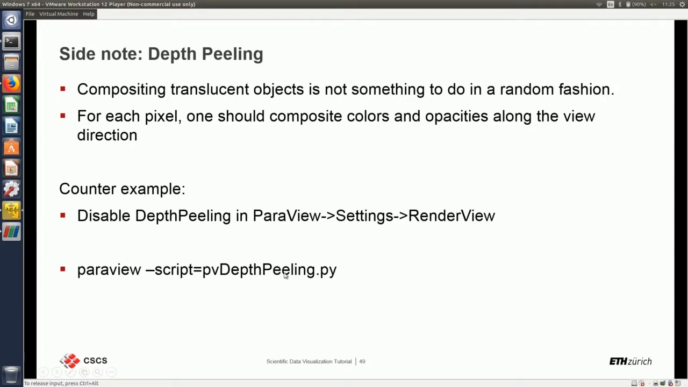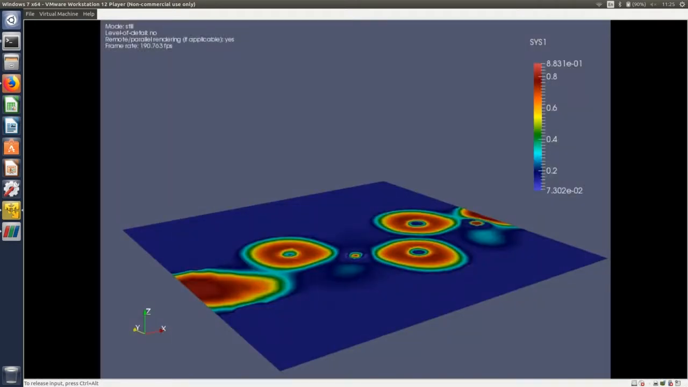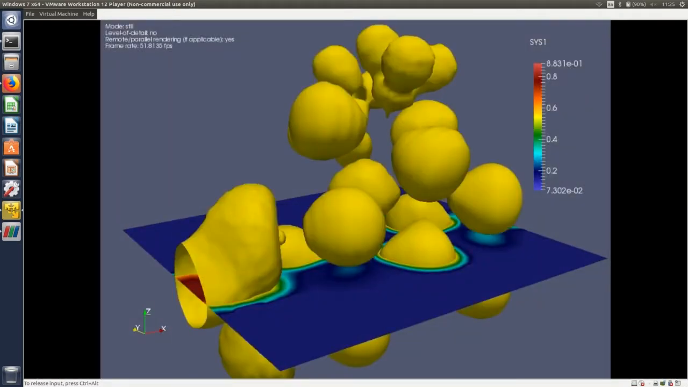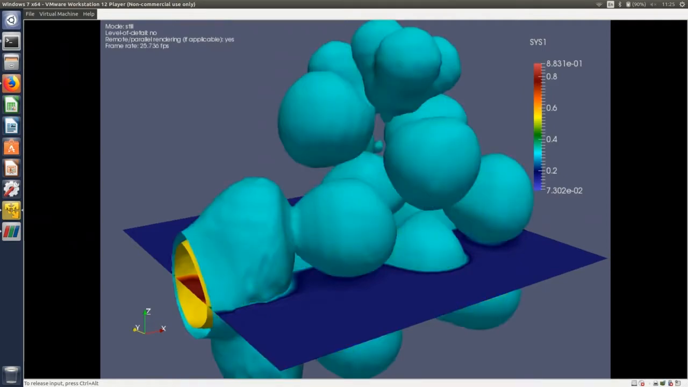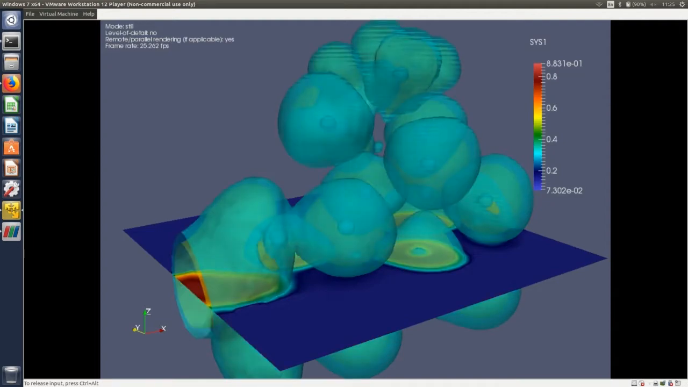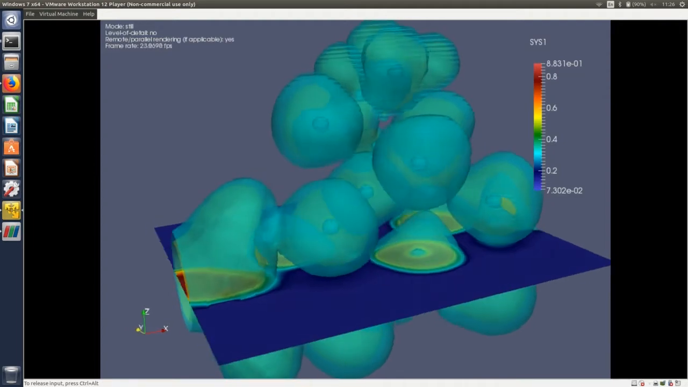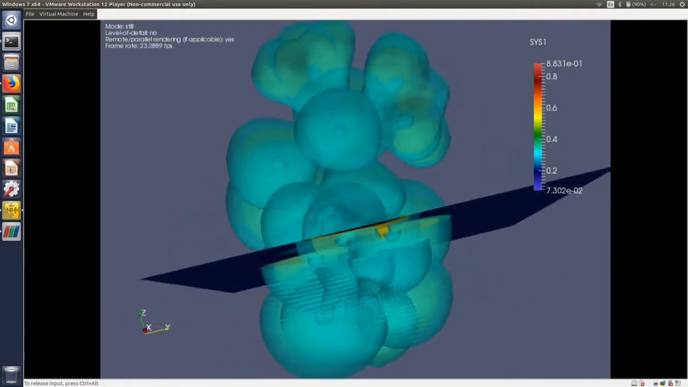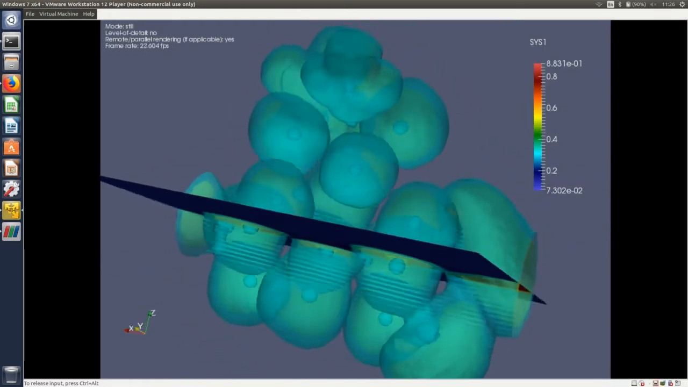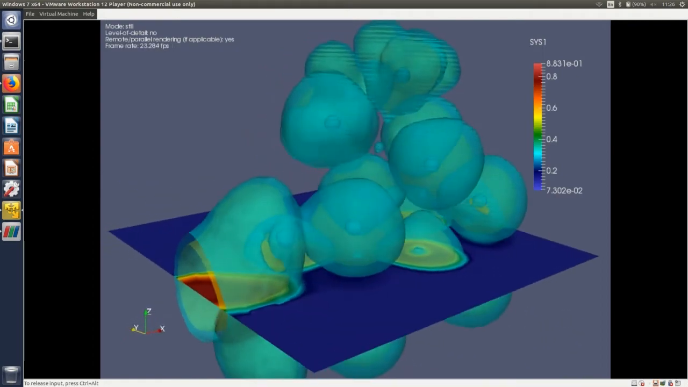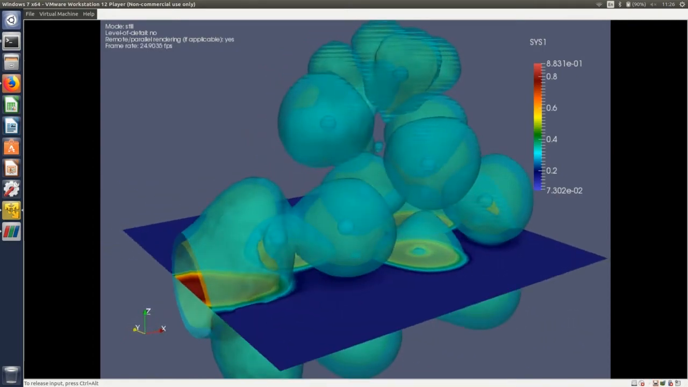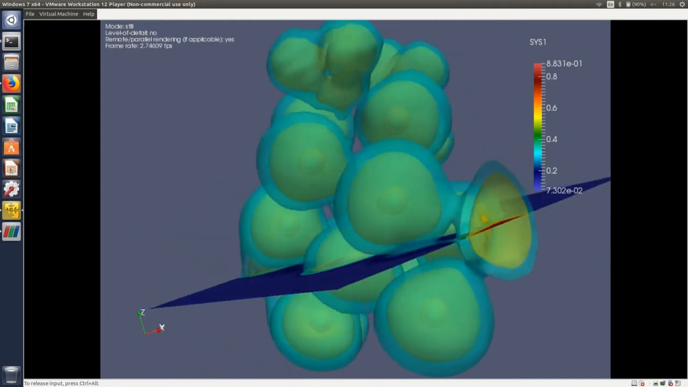I have a script called depth peeling, and I have a movie. Let's watch the movie first. Typical situation, this is molecular data. I have a molecule. I compute some isosurfaces of electron density and make those surfaces translucent, and look at what happens. I got all kinds of weird effects. Now I switch to depth peeling. That's the correct rendering you want to see.